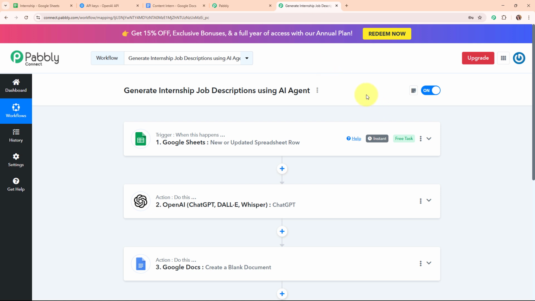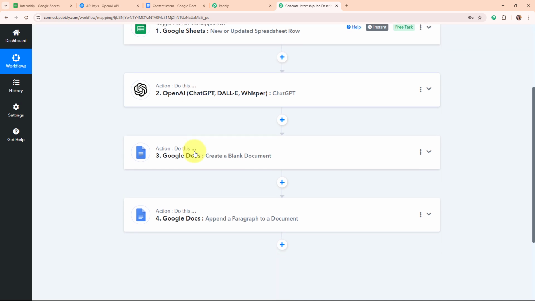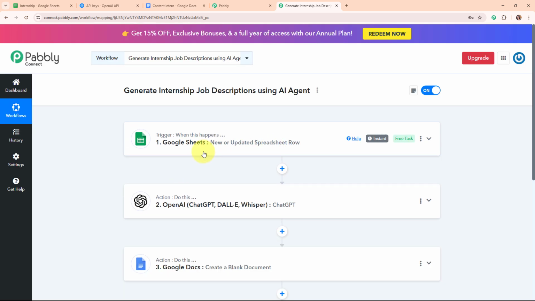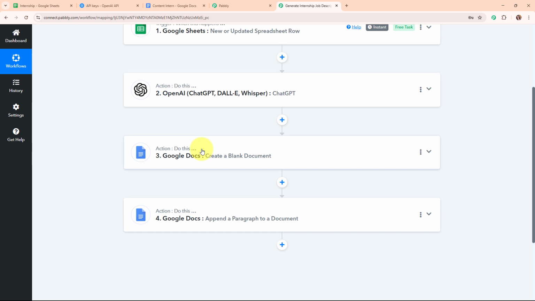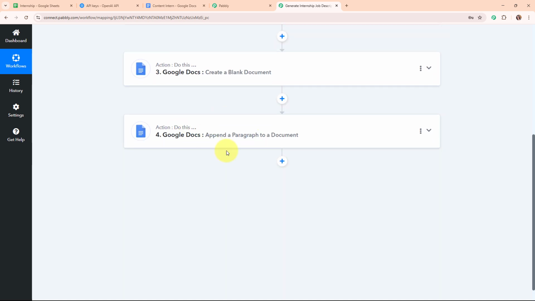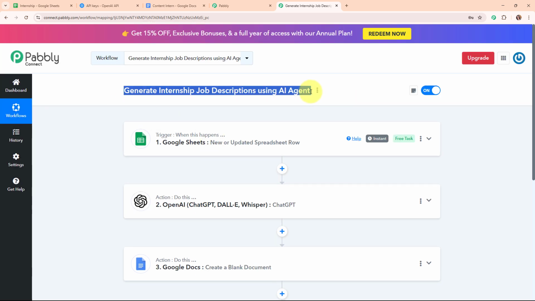Now let me summarize this whole video for you. Here we have taken a trigger as Google Sheets and an action as OpenAI and Google Docs twice. So that whenever we add a new detail in the Google Sheet about the new opening, automatically OpenAI is going to use the details and generate the job description for that internship. After generating the job description, automatically it is going to create a blank document in our Google Docs account first, and after creating a blank document, automatically the job description generated by OpenAI is going to be added in that particular document. Alright, so these were the steps to generate internship job descriptions using AI agent.